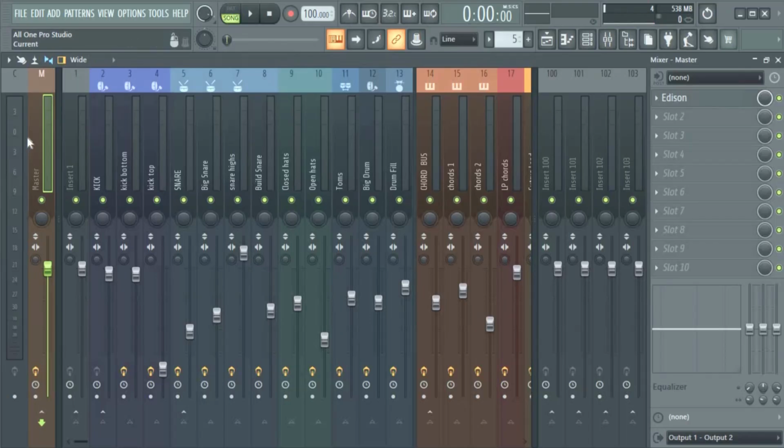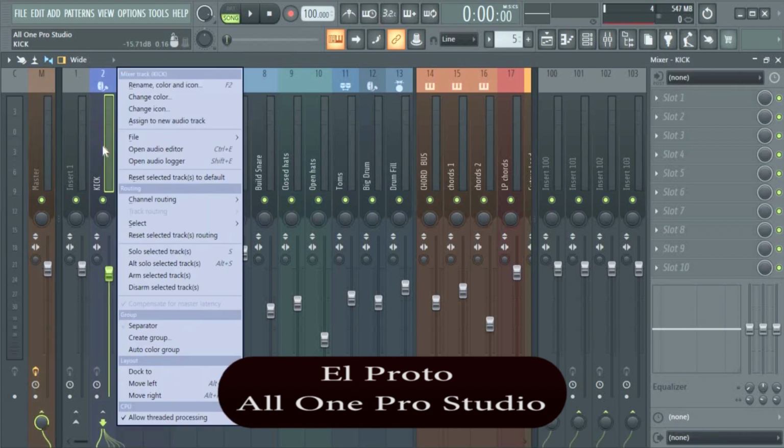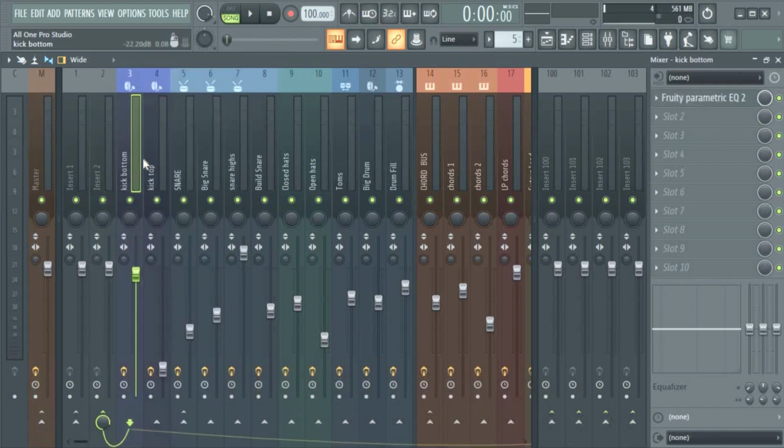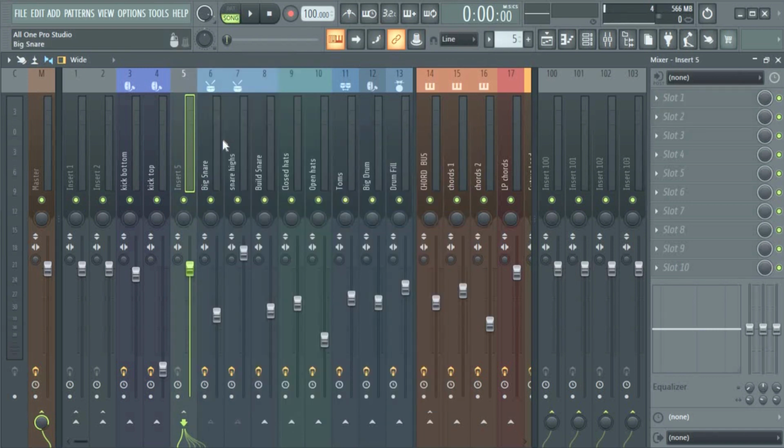Yep, I want to show you how to reset all your mixer inserts in FL Studio. It doesn't matter the version of FL Studio you use, this will work. Let me just reset one. So to reset one, you right click, go to file, then you say default. That will default that one.